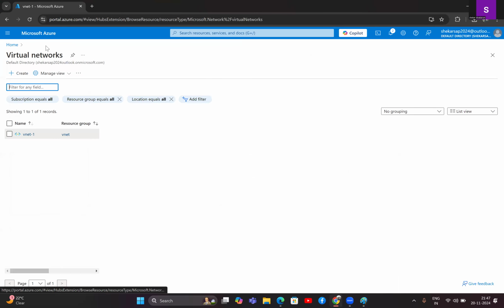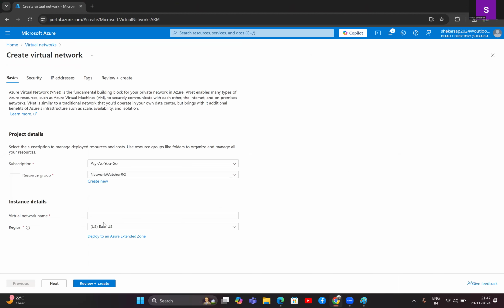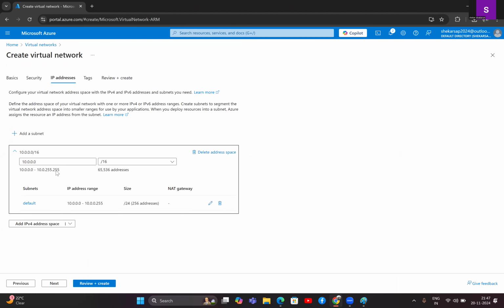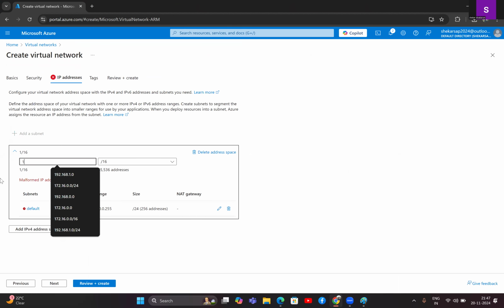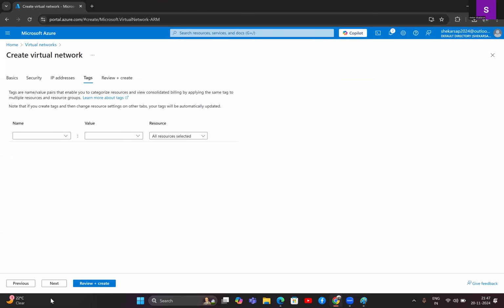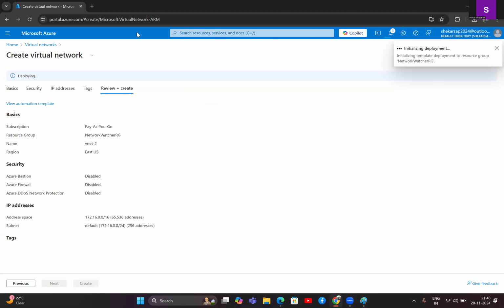How will we create this peering? Let us go back and create another virtual network. I will name it VNet 2. I am creating it in the same region. Next. I'm not doing anything here. Click on next. Here I'm changing the IP address to 172.16.0.0/16. I'm not going to create any subnet, just going with the default option. Next. Create. So this is how we create the virtual network.